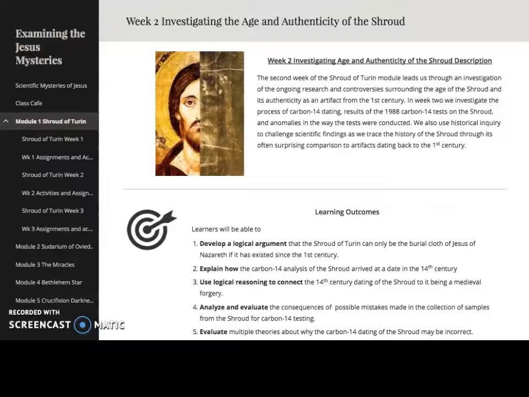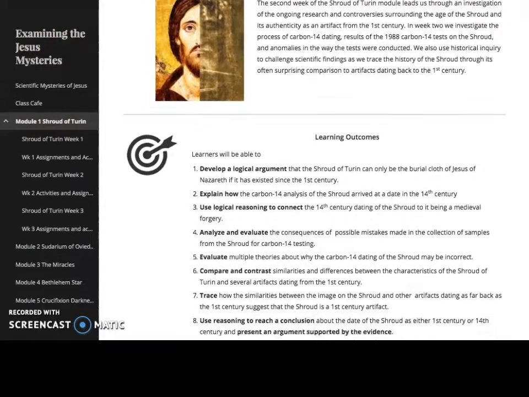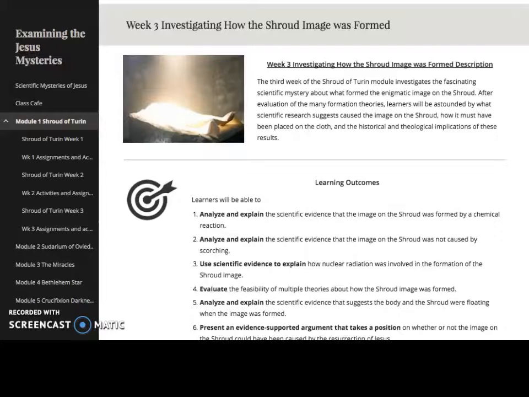In week 2, we investigate the controversy surrounding the age and authenticity of the shroud. We'll look at the controversy surrounding the age of the shroud stemming from its carbon-14 dating. We'll examine how historical artifacts and iconography refute the carbon-14 date and suggest that the shroud does in fact date back to the time of Jesus. Lastly, in week 3, we conduct a fascinating investigation of hypotheses about how the image of the shroud could have been formed.